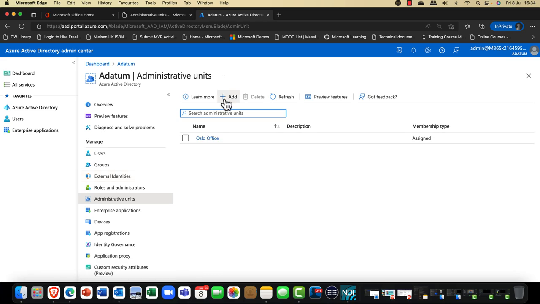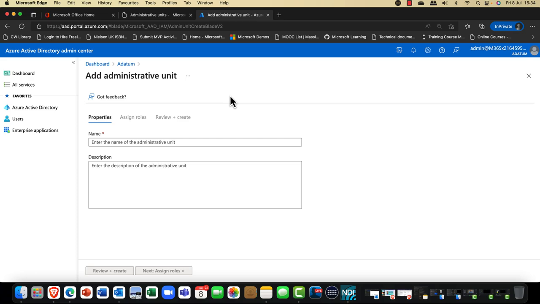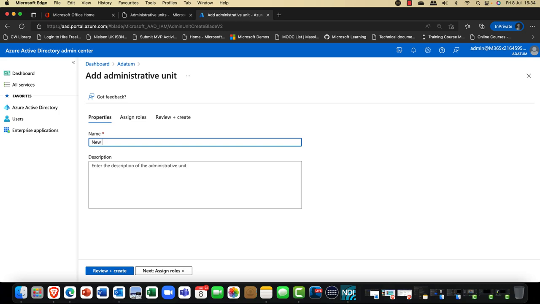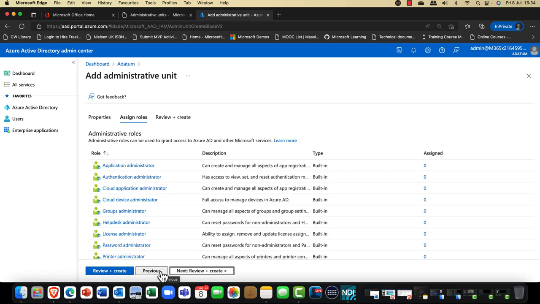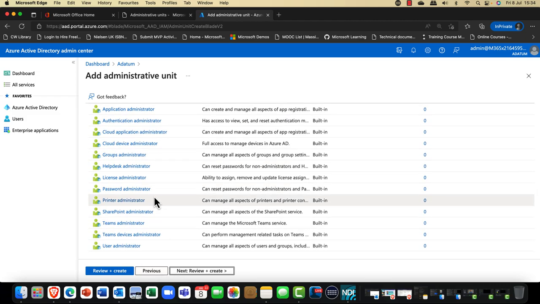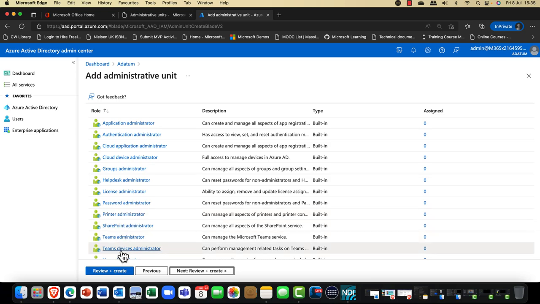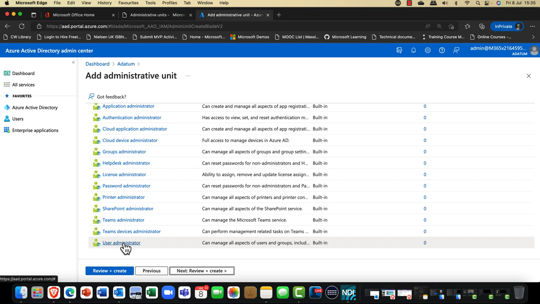So what I want to do is click on add, and let's create a new office. So I'm going to type in New York. Okay, I'll call this my New York HQ, and you can put in a description there if you want to. Now, the next thing that we're going to want to do is add in an admin role. So who's going to manage this administrative unit for me? Now, whatever role you give a user here, it's limited to this location, to this admin unit.